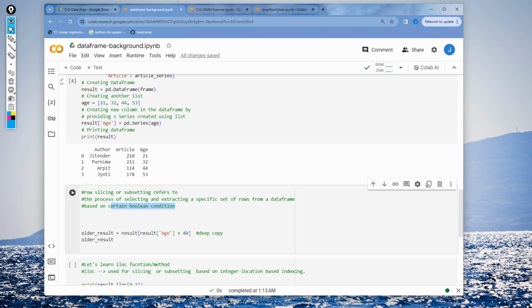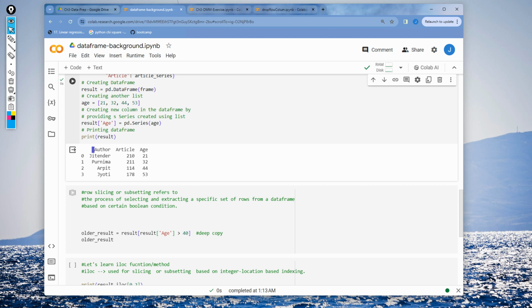So let's just use an example. Let's say this is a result, a data frame. Let's take a look at this data frame. It has the columns: the author column, the article column, and the age column.